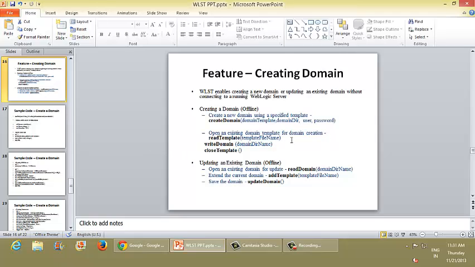For opening an existing domain template, we use readTemplate and the template file name, writeDomain and the domain directory name, and then closeTemplate is used to close the template. For updating an existing domain through offline mode, we first have to read the domain and add the template. Finally, we will update the domain through the updateDomain command.